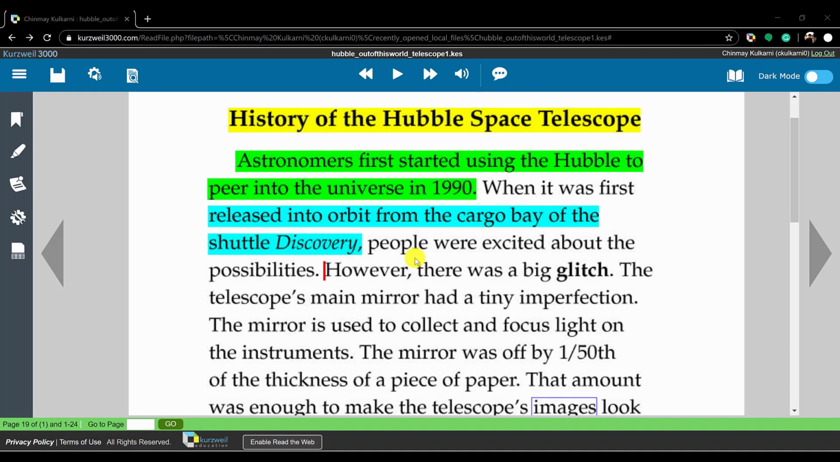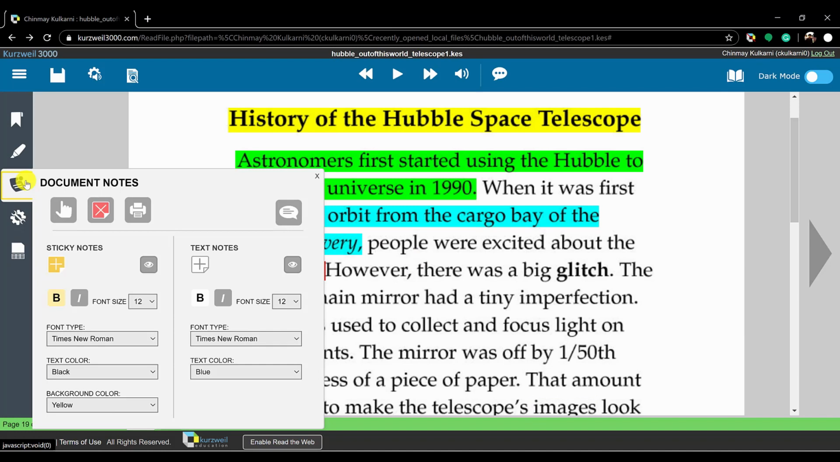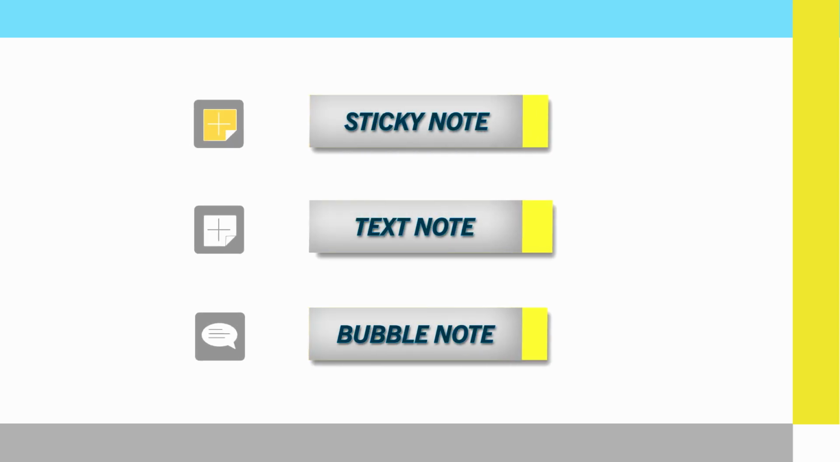Located under the highlight icon are the note tools. Click on the Notes icon to expand the options. Kurzweil3000.com offers 3 varieties: sticky notes, text notes, and bubble notes. Let's take a look at sticky notes and text notes.